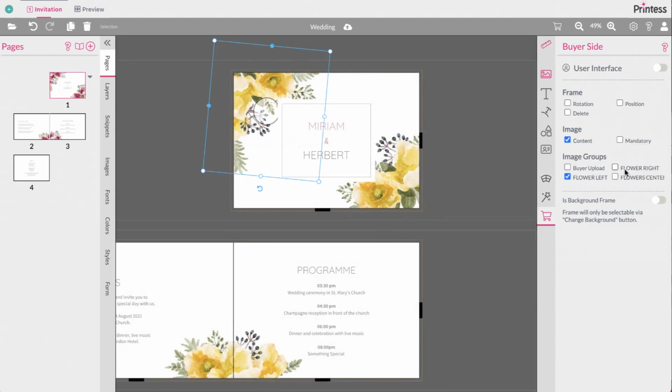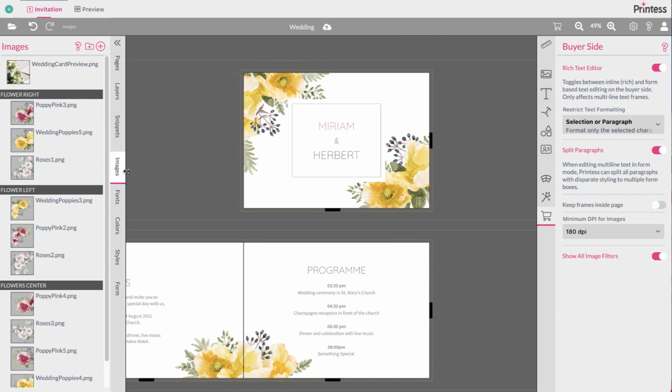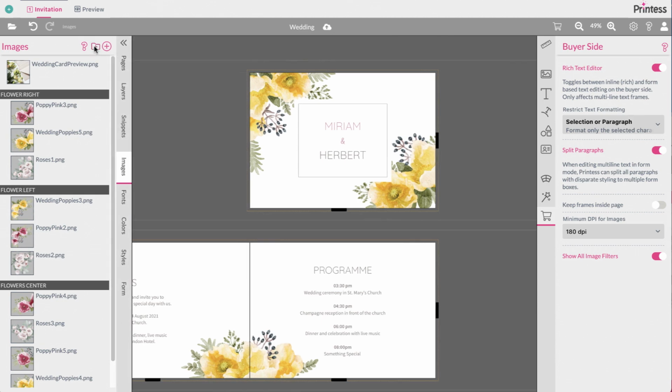And we have a range of other groups here, like flowers right, flower left, and flower center. For that frame, we selected flower left. This group comes from the image tab. So whenever you upload images, with a little folder button here, you can create new groups and then you can name them. So it's flower right, flower left, and flower center here. And we actually put all the different flowers we had in those folders.